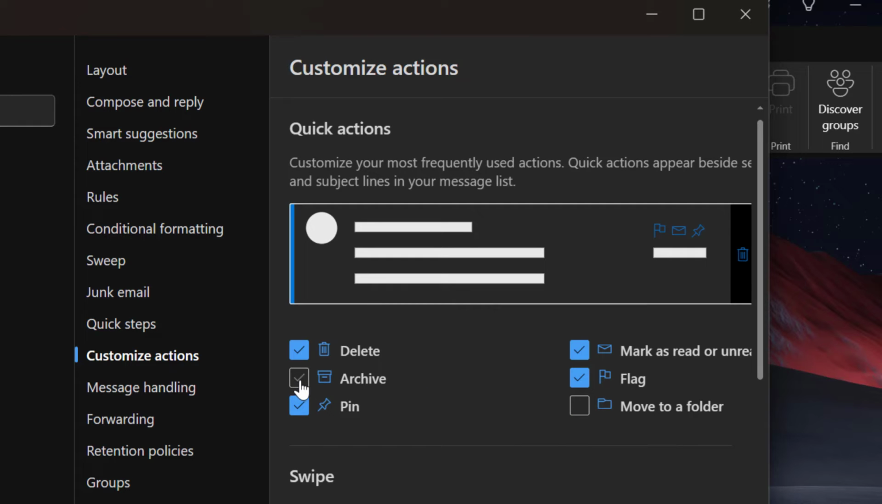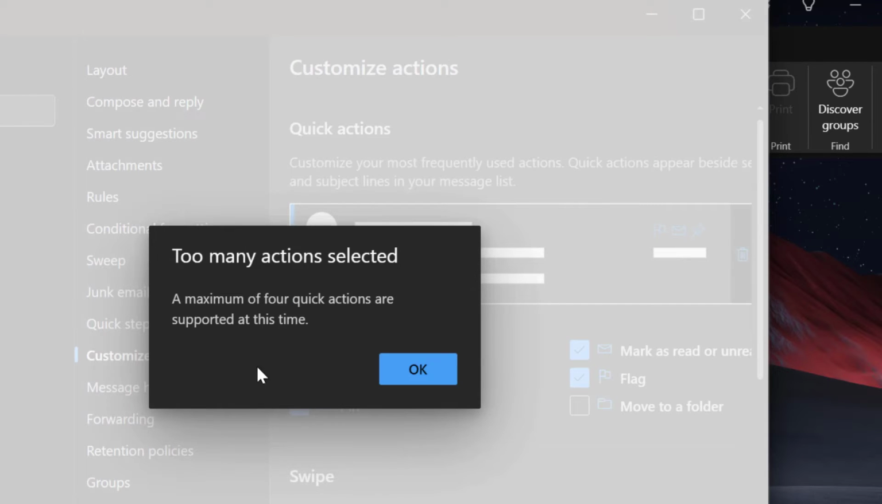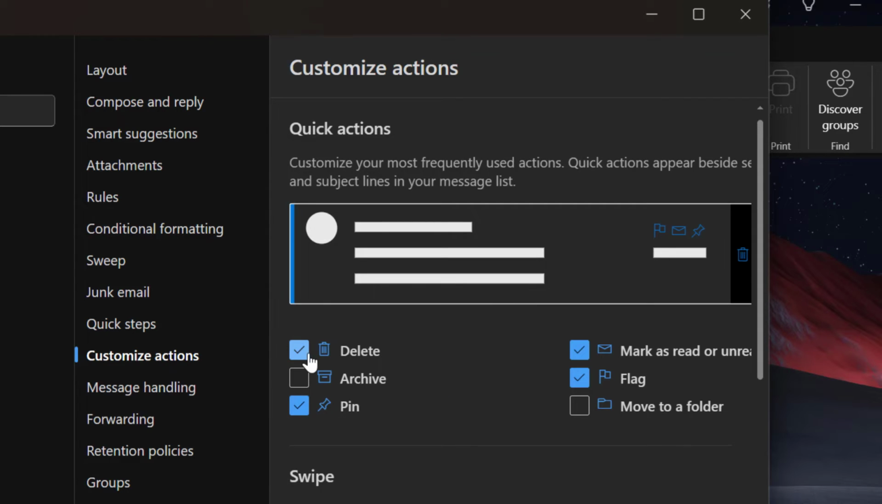If I want to select these, I am unable to check them because too many actions are selected. A maximum of four quick actions are supported at a time. So all you have to do is uncheck one of them which is less useful for you. So I remove this flag and I select this move to folder. That way you can customize your quick actions.